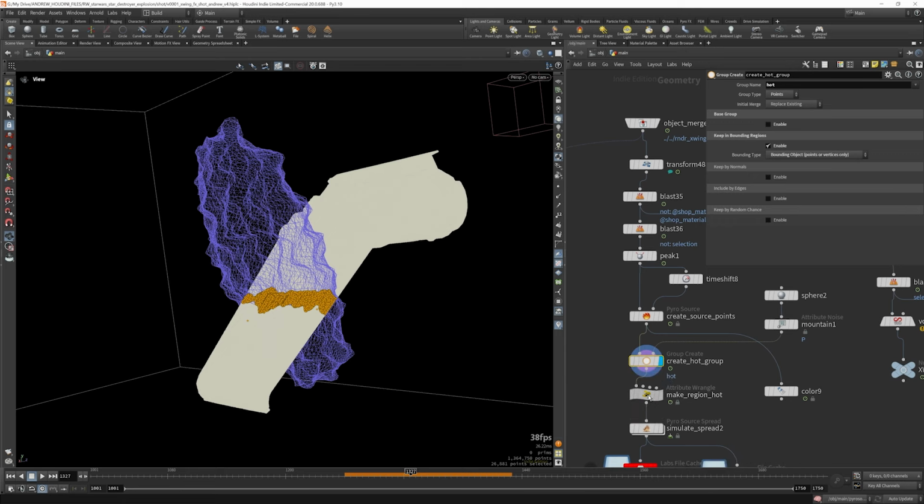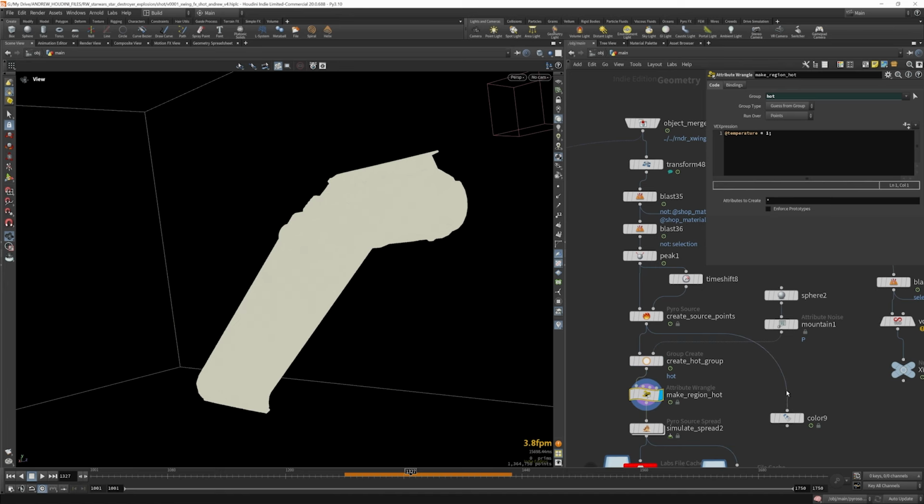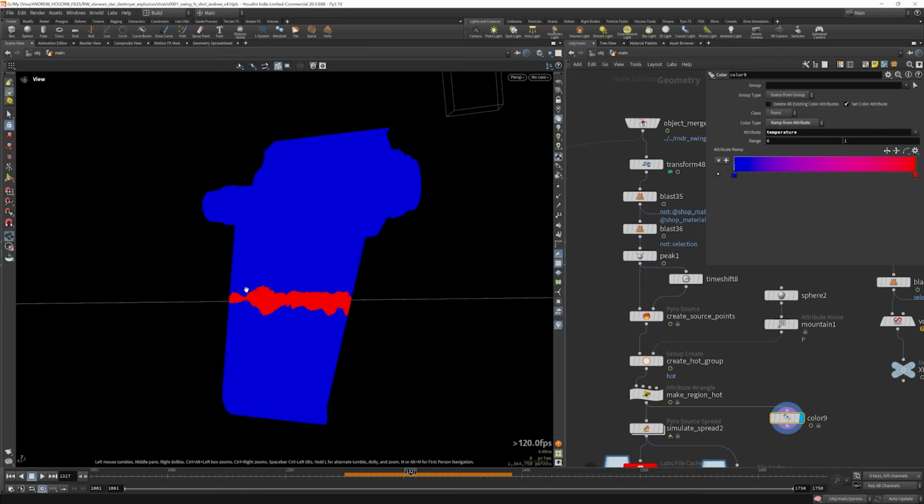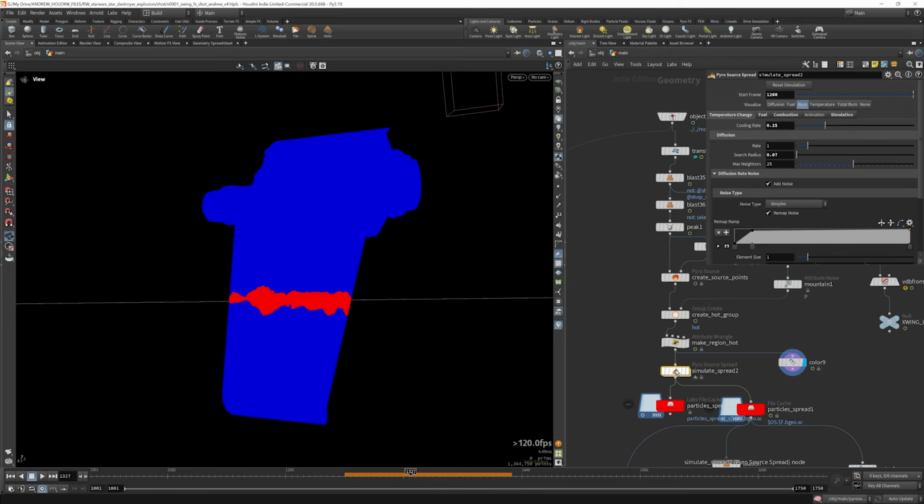And what we're going to do next is say on that group, hot or start or whatever it's called, in this case it's called hot, we're going to give it a temperature of 1. So if we were to visualize the temperature, we can see that our temperature is blue everywhere, and here we're giving it an initial temperature starting point of 1. From there, we can feed this into a growth solver.